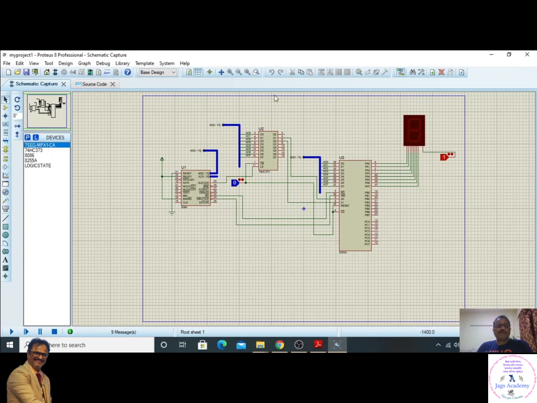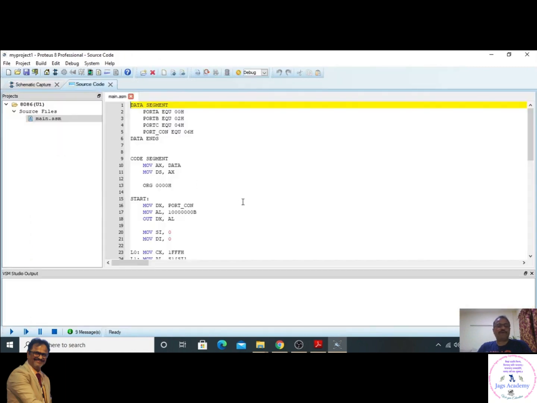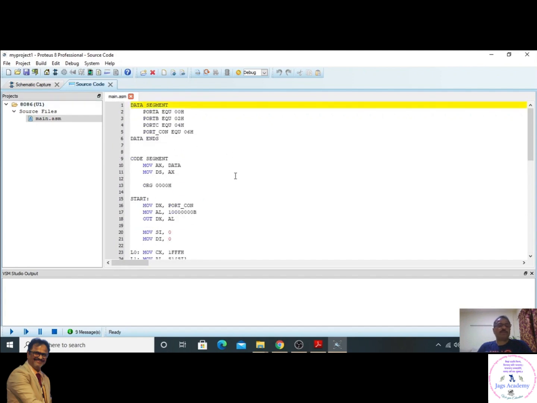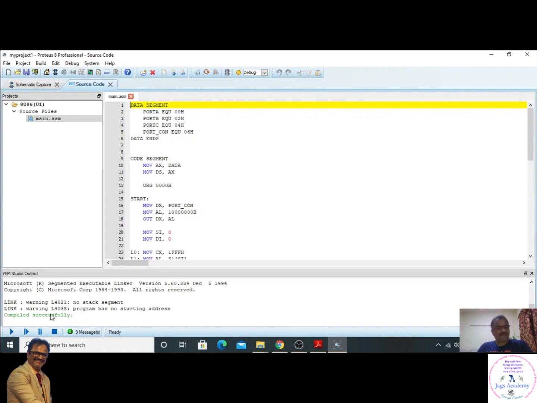Once you are done with the connections, you can see something like this. This is what you're supposed to do as a schematic, and your program is typed here. Once you're done with the program, go to build. First, you have to compile the program. Just build the project. If the program is properly entered and there is no error, it will show compiled successfully. Otherwise, it will show the error, and then you have to go back to the program and check what the error is.